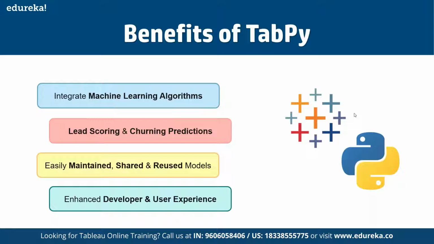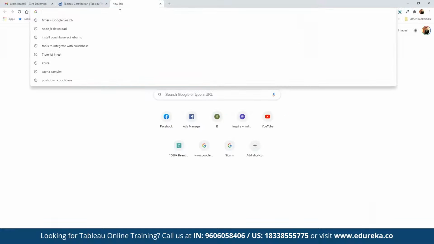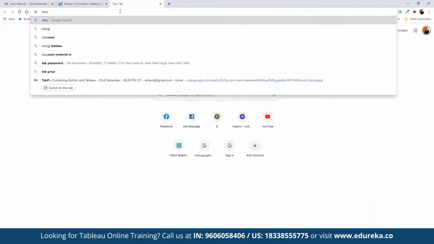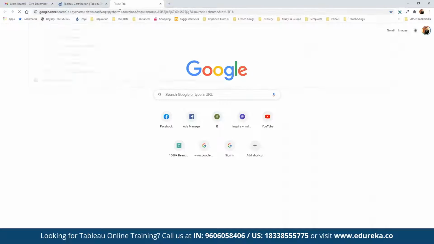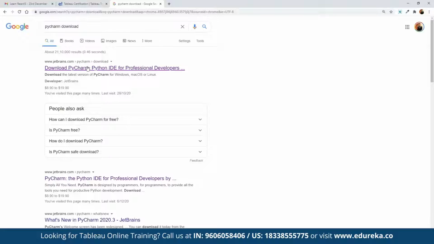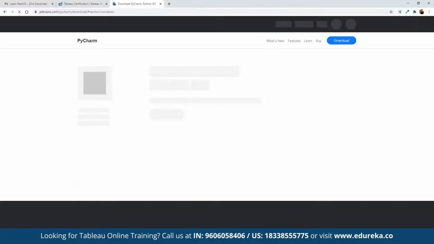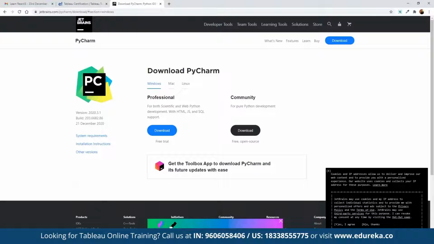For example, if we are using any kind of IDE, we can also make use of PyCharm. PyCharm allows us to have an easy installation of TabPy as a library. So here we can simply open PyCharm and download it. PyCharm is one of the most popular IDEs available that we can use for free. Its community edition is available for free.